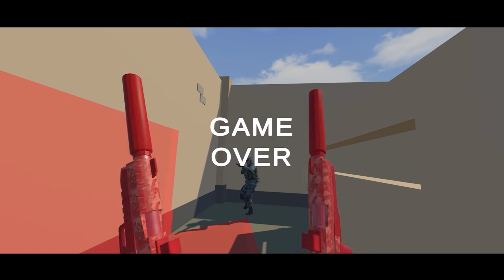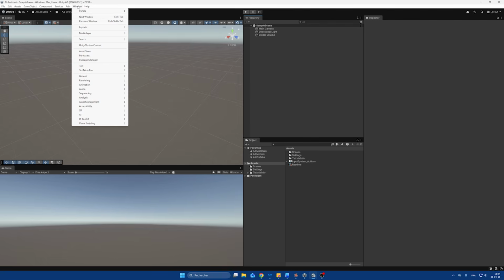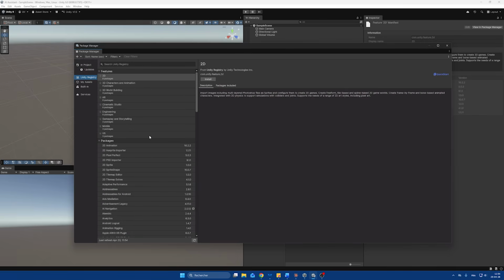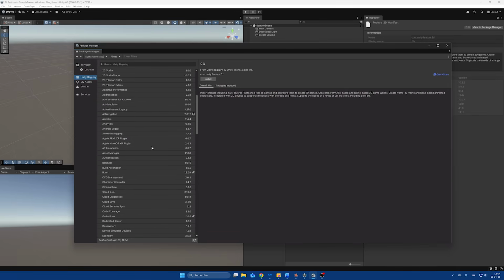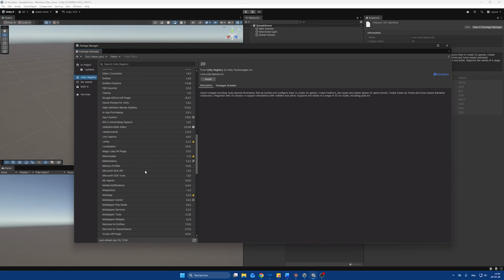But without further ado, let's get started. Okay, so here we are on an empty Unity project, and the first step to get started with AI inside Unity is to go to Windows, Package Manager. This will open the Package Manager, and if we go to Unity Registry, we need to search for Unity AI Assistant, but it's not available here right now because it is still a pre-release package.